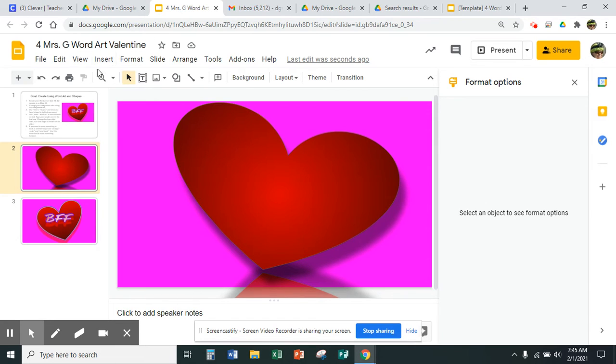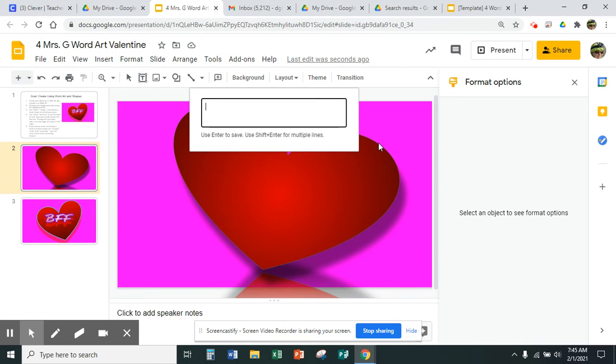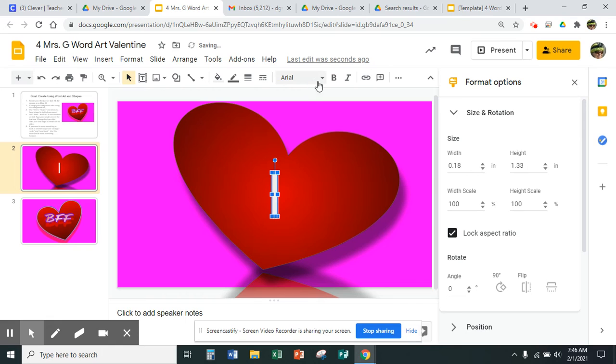So I'm going to go right up here to the word insert, and I'm going to select word art, and this text box comes up. But this is a little bit different than the regular text box. And what's nice is it's layering it for us automatically. So I am going to select the letter I, and it says here, press enter to save. Use shift enter for multiple lines. I'm going to just use one for now. I'm going to press enter, and that's the letter I for I heart you is what I'm going to say.